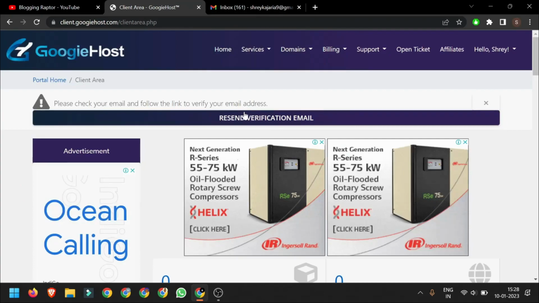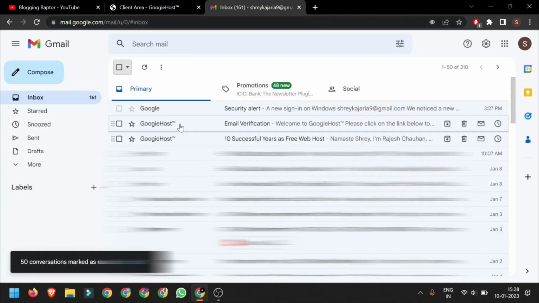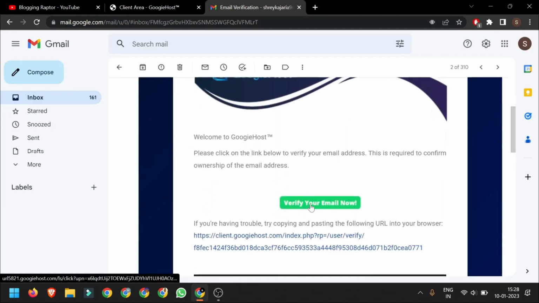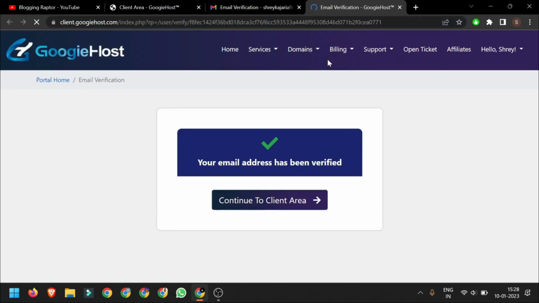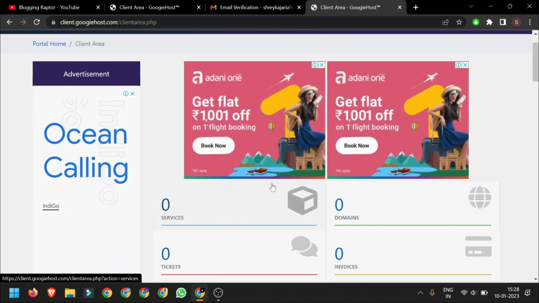Now you will receive an email on your registered email address for confirmation of your account. So I will go to my inbox and you can see this email verification mail. So just open it and just click on this verify your email now button. And after that you will be redirected to a new page and see that your email is now verified. So now just click on the below button, continue to client area. Alright, now our account has been created, but you can see right now we don't have any active services here.